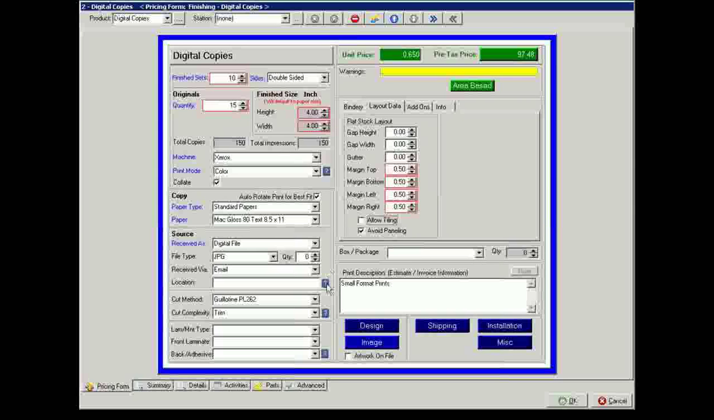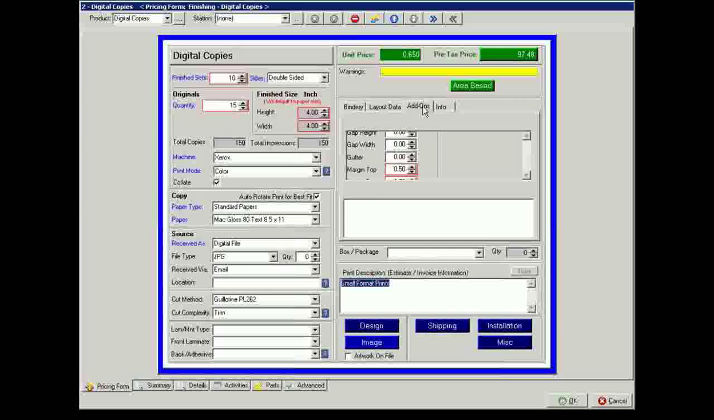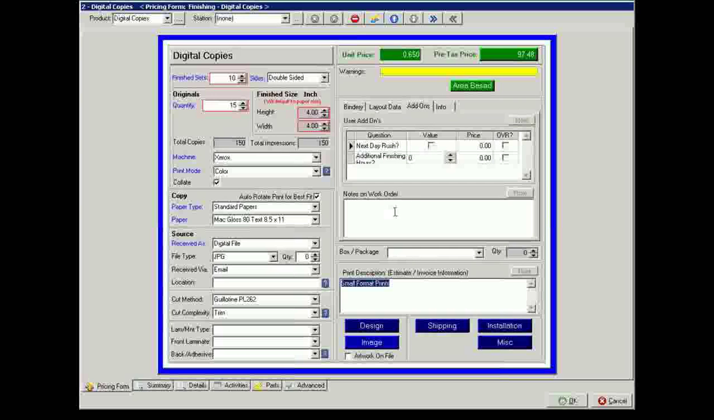Now that we've chosen everything, how are we going to box it up? And how many boxes are we going to need? The print description is what prints on an estimate, invoice, and work order for this particular product. And on the add-ons tab, you have the note on work order, which only prints on work orders.